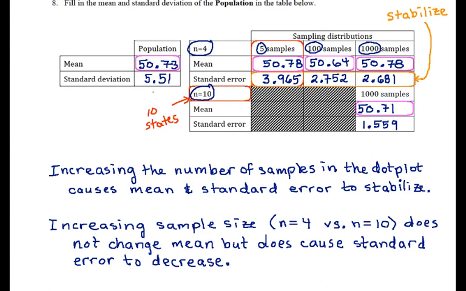So I've written down a brief summary of that. Increasing the number of samples, that's just more dots in the dot plot, more values over which that mean and standard error are calculated. All that does is help it to stabilize. But increasing the sample size, using 10 states instead of 4 states, for example, in each sample, it doesn't change the mean, but it does cause the standard error to decrease. We get a smaller standard error with a larger sample size.